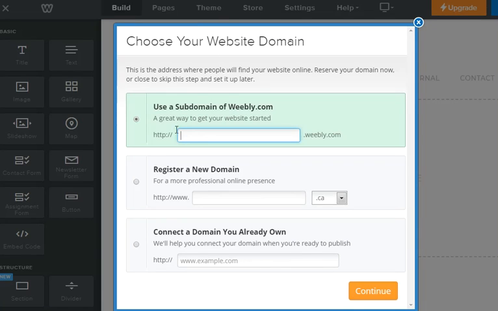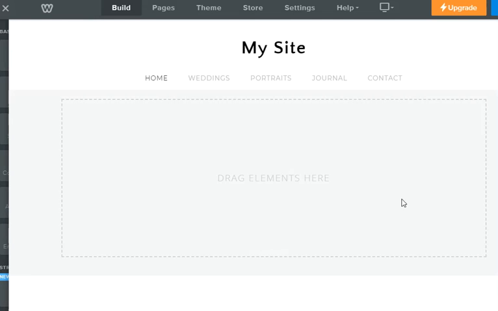Now you have to immediately pick some sort of subdomain, a name of your web page. You could put Dr. Robin K or whatever. I'm just going to put test K59, and it'll tell you when it's available, and that's your free site. All right, and so I'm going to just do continue, and here's the site.